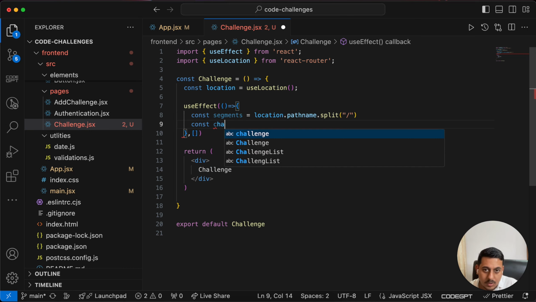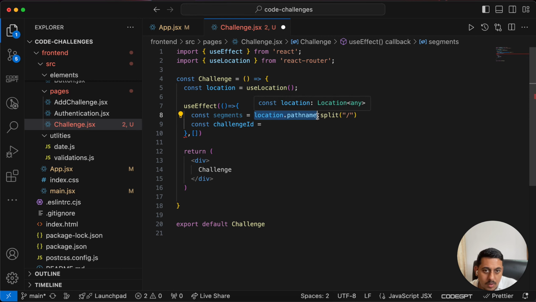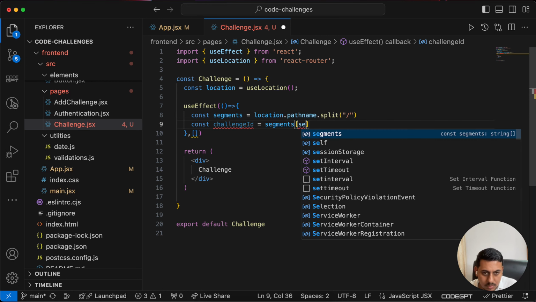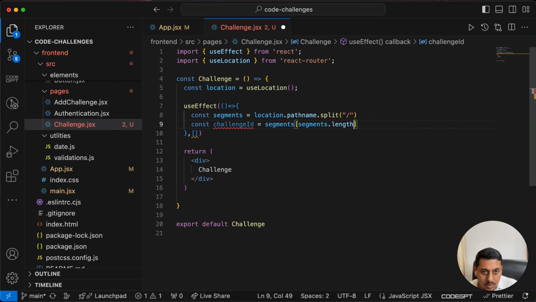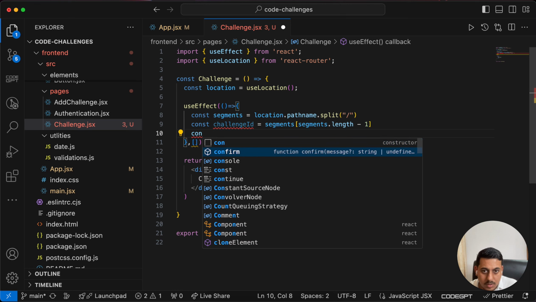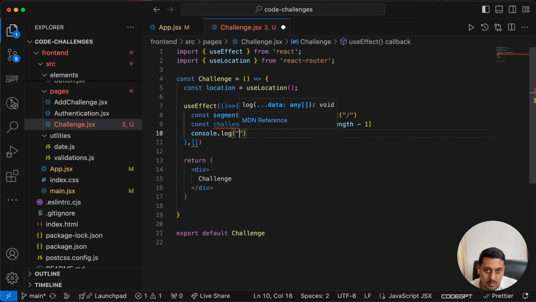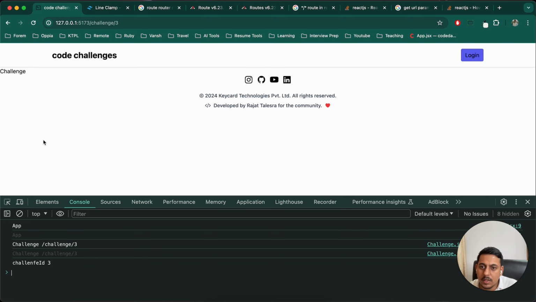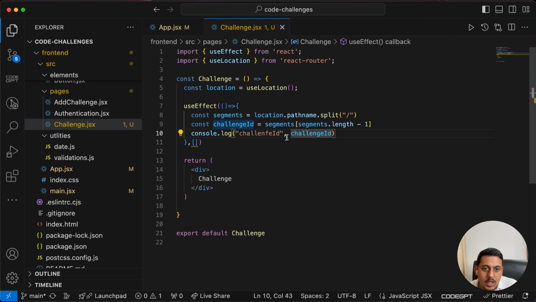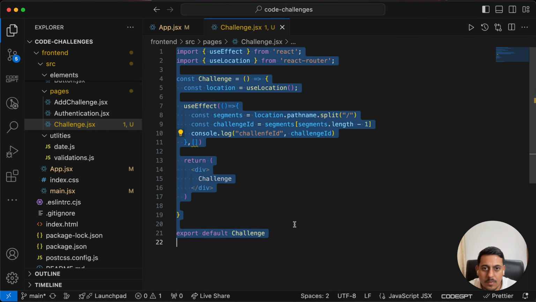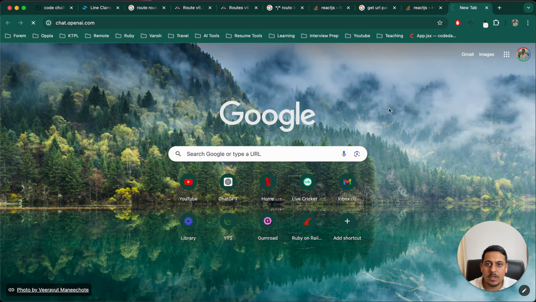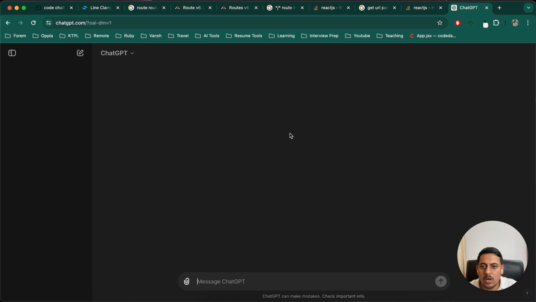const challengeId is equals to, console.log challengeId, and finally let's take the challenge ID here. Mostly it should be a string. Yeah, we got the challenge ID. So based on this challenge ID, we can make an API call to get our challenge. Okay. So now it should be easy. But before we do that, I'll copy this, go to ChatGPT so that we can know whether it is the best code or not.